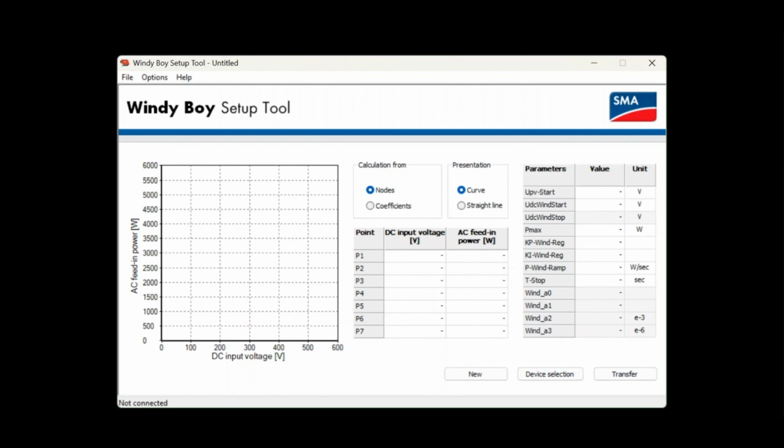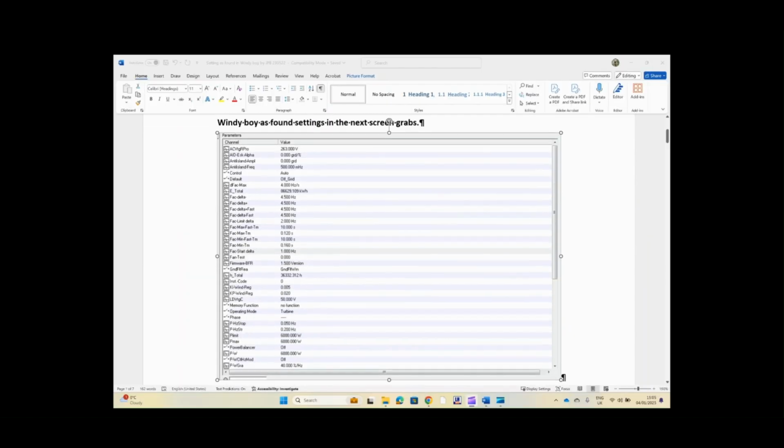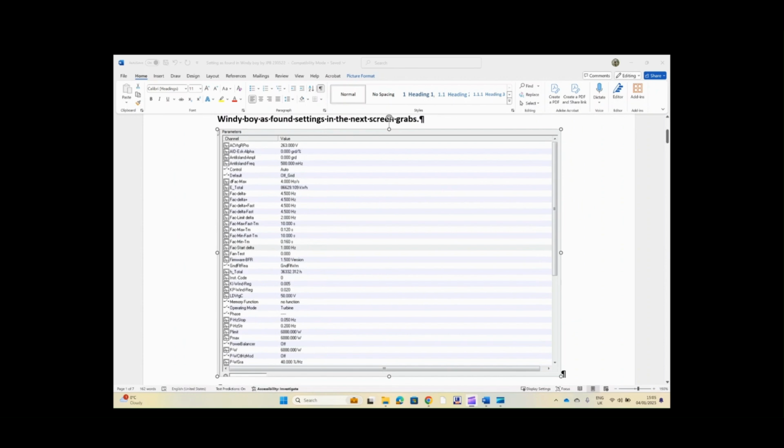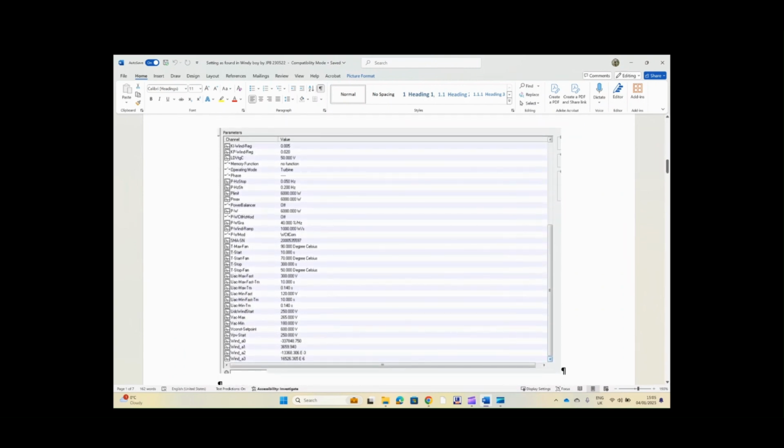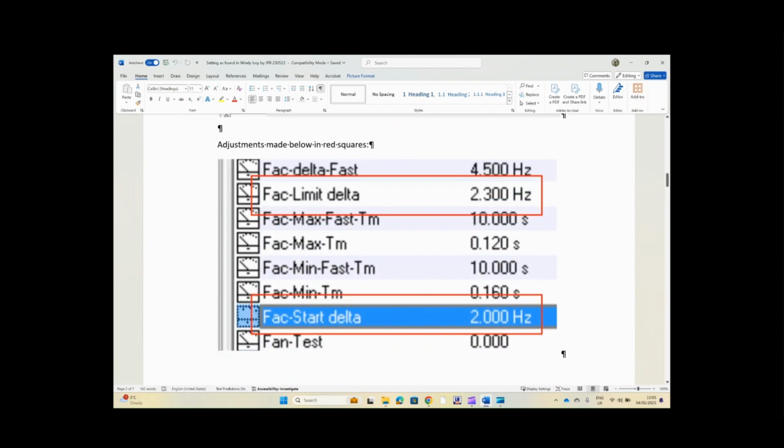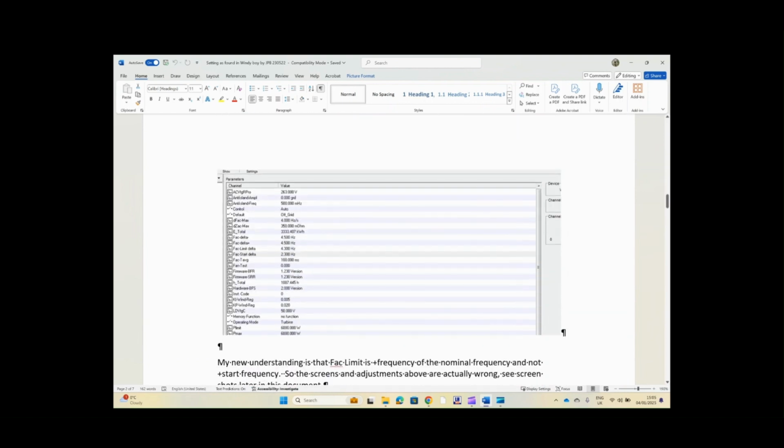It's not the greatest tool in the world, and these are the settings we have in the Sunny Boy in the Sunny Data Control. The installer code is something you'll have to get off an installer. It's not the same as the installer code you put in, which is the summation of the date. Like I say, you can pause these and get the settings out.